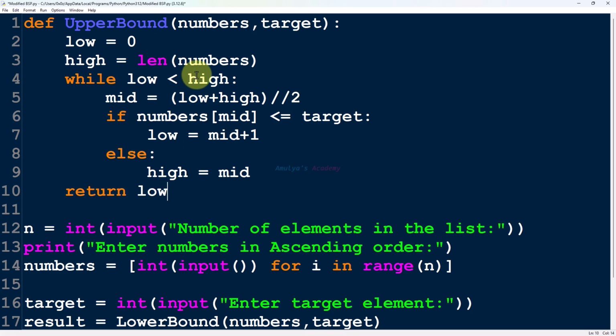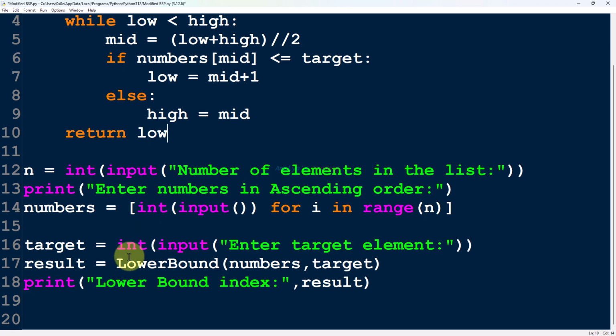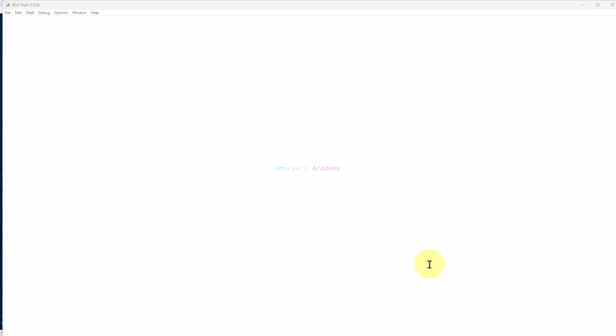Low becomes equal to high. This condition becomes false, so control will come here. Low and high both point to the answer. You can return low or return high. I'll return low. Alright. Then here we need to call this function upper bound. And here we need to print upper bound index. And we are done. Let's save this and execute this.